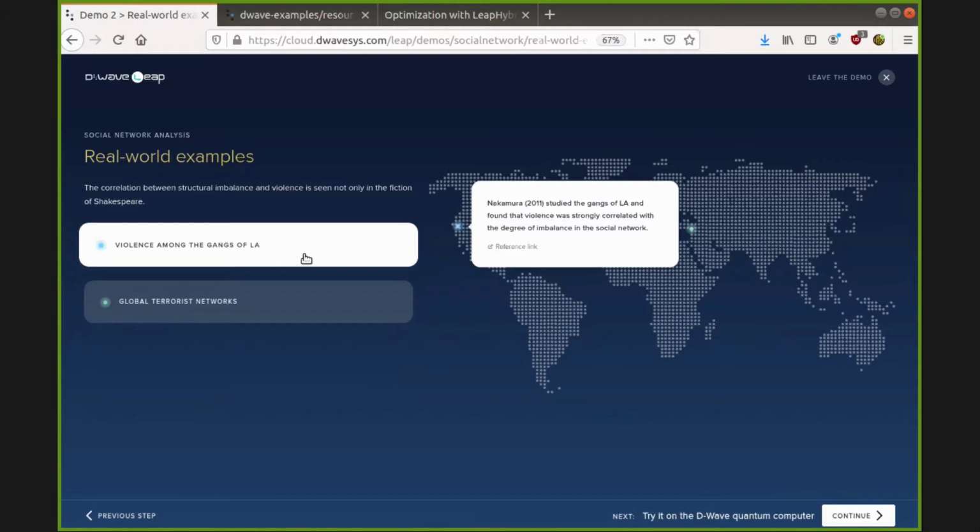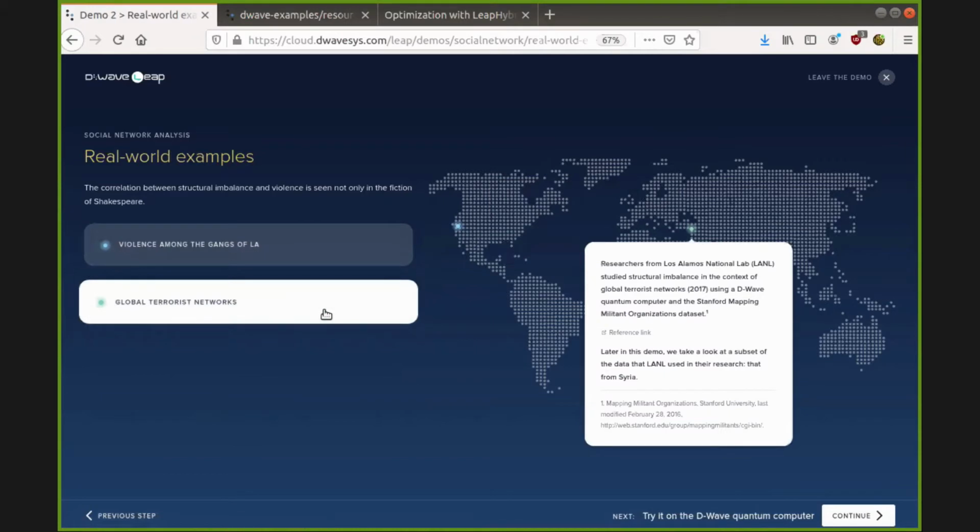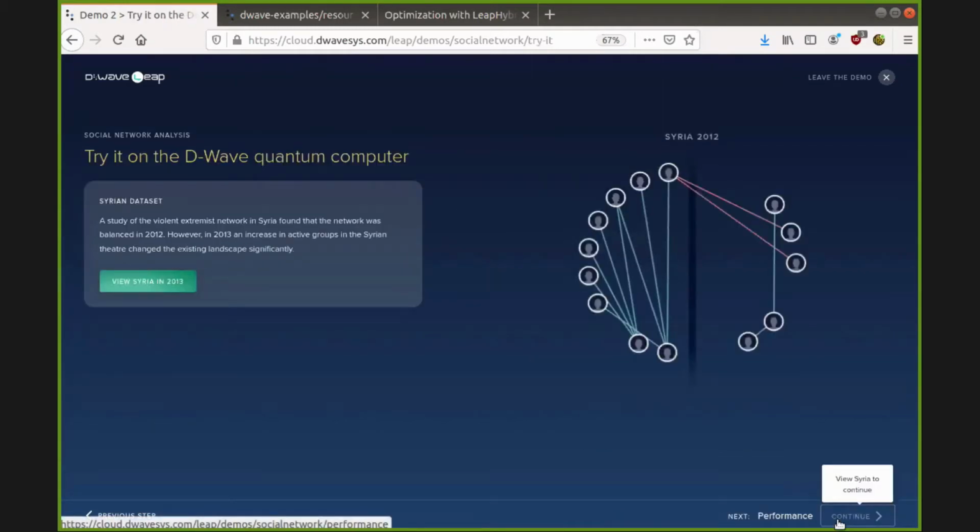And this makes some intuitive sense because, as I said, even though there's hostility, when you can evenly divide it, it's in some sense stable. When you can't get that sort of stable interaction, when you have these frustrated edges, that's where problems can arise. More recently, some of our friends at Los Alamos National Labs applied the same methodology to the Stanford Militants Mapping Organization, which looked at violence amongst groups in the Syrian theater. So let's go ahead and take a look at that.